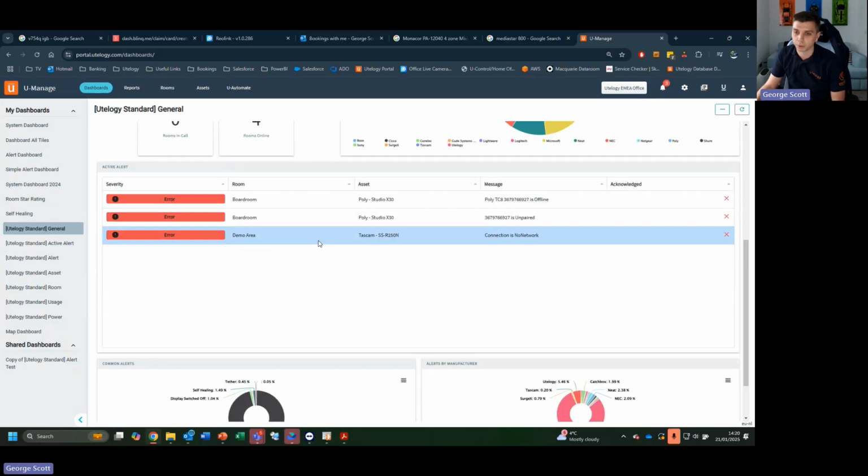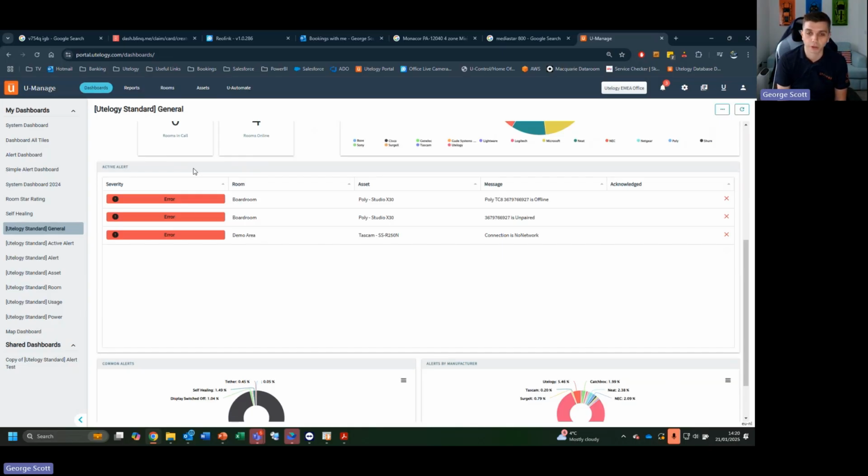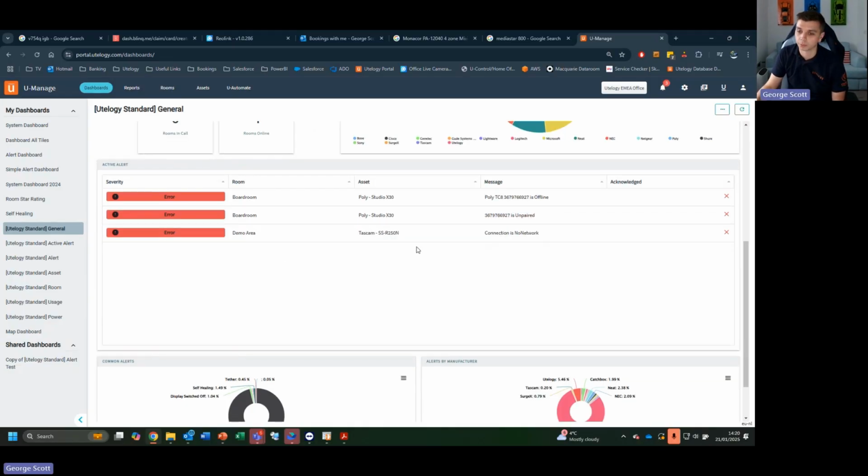Coming a bit further down, one of the few things we can see is going to be our active alerts. So essentially this is the flashing red light. Something's gone wrong on this estate, and we actually need someone to come in and have a look at it to see if they can resolve whatever issue that is. So right now you can see in our boardroom, we currently have 2 alerts, both related to Poly touch panels being disconnected. So essentially we're missing the touch panel from our demo environment. And then you can also see we've got our demo area. We're missing our Tascam recorder at the moment.